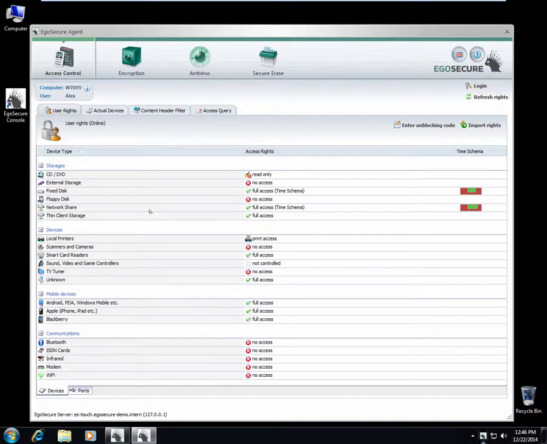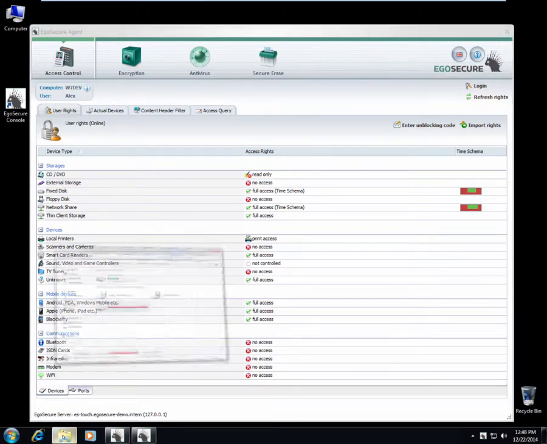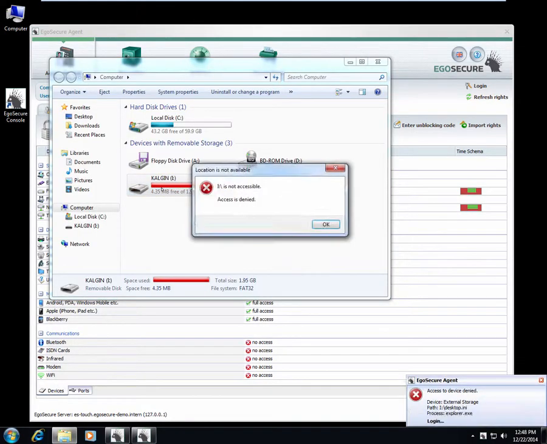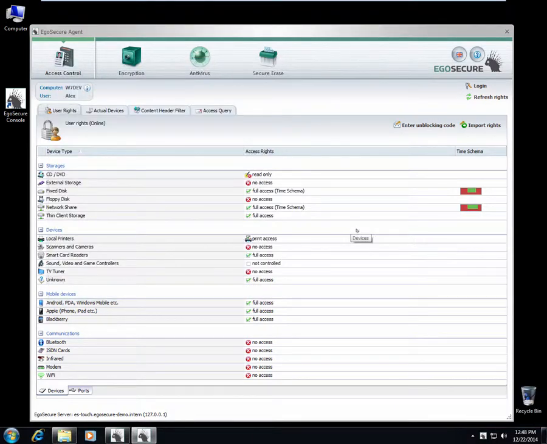In my scenario, access to external storage is completely forbidden for this user, so he cannot use any external devices. Once the user tries to access this device, he receives access denied message from the agent and from the system. Administrator can guide the user to query for full access right inside EgoSecure agent.